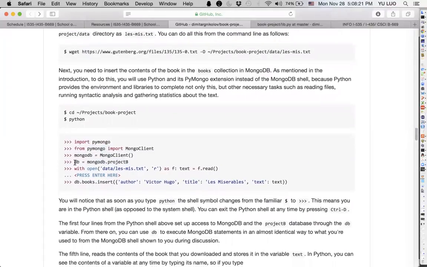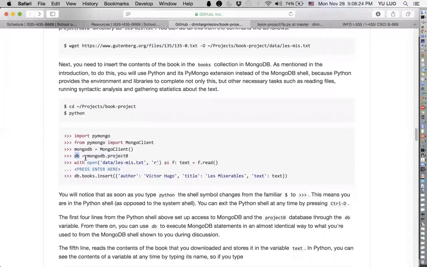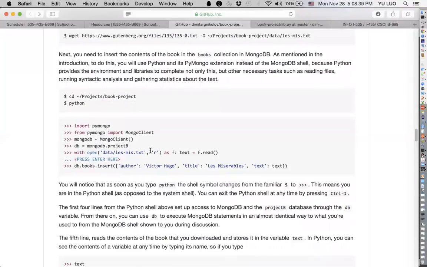So here, the DB is the collection. I think that should be the collection, because project B, that's the database. So DB is the database, because we are going to use project B as the database in the MongoDB.